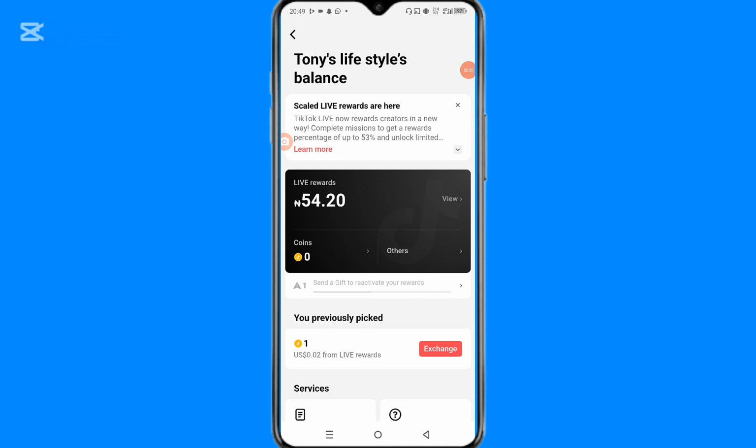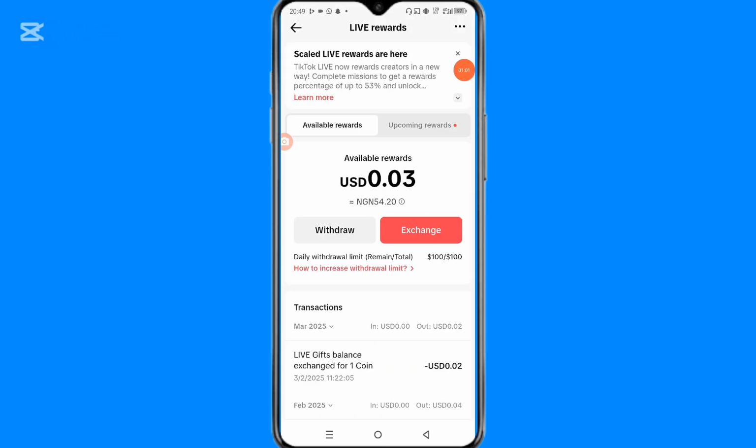So on this new screen, you're going to see an option that says live reward. All you have to do is to click on the view option. We are going to see different transactions on this new screen, and your total reward, also its equivalent in your currency, like the one I have on the screen here, naira. The equivalent of 0.03 USD is 354 naira.